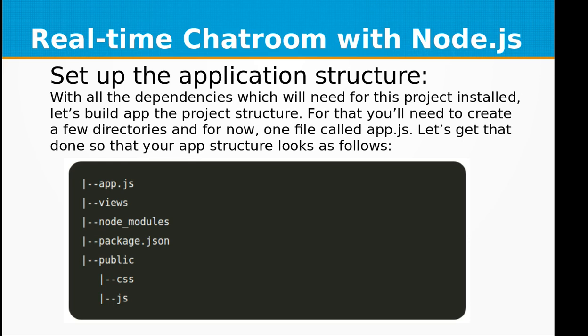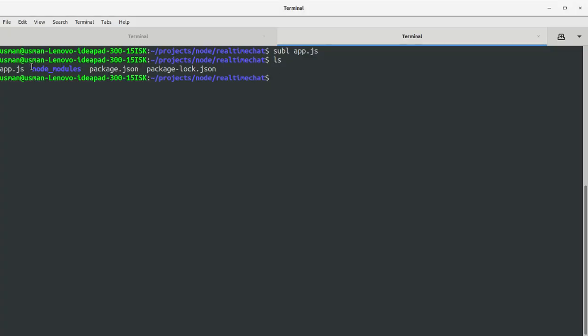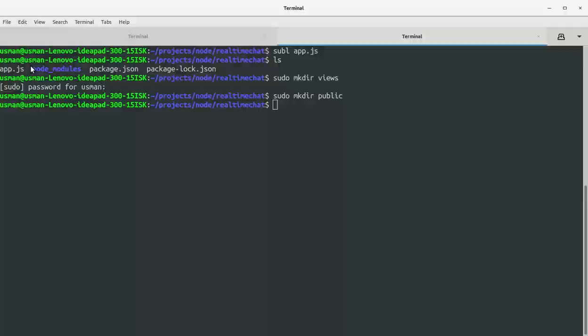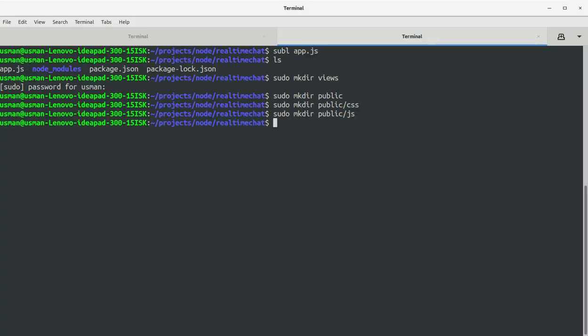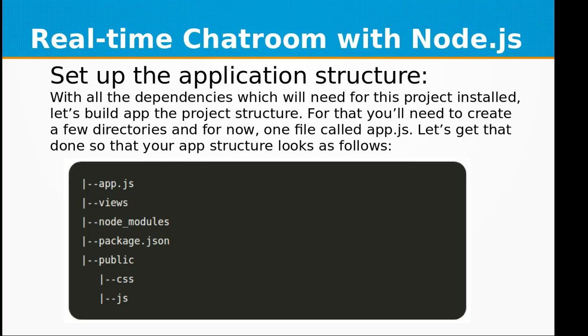Now let's create the folders we require. The two folders we need are views and public. Node modules is already created when we install different packages. So let's create the views folder, and let's create the public folder. And within the public folder we need the CSS folder and the JS folder. So that's done. Let me change the permissions of views folder and the public folder. That's done as well. So let's move next.